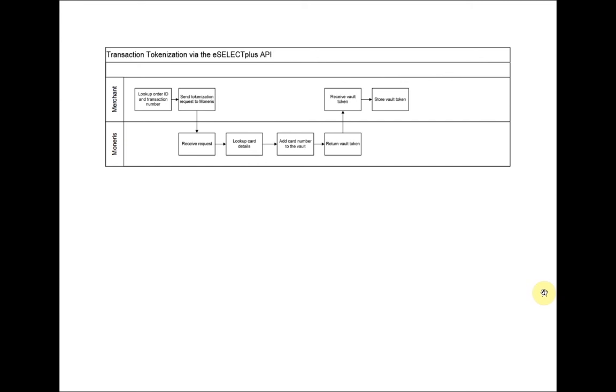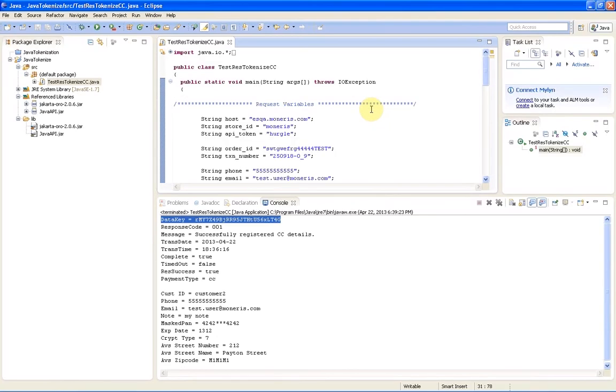So how this works is you would look up the order ID and the transaction number that you want to tokenize. You would then send that request off to Moneris. Moneris would receive it, look up the credit card details, and add that credit card number to the vault. Once the card number is in the vault, you get the token back. You take the token, store it in your system somewhere, and then whenever you want to send a transaction to Moneris, you just say, here's my token, here's the amount I want to charge, and then you charge the customer. So in order to do this in practice, you have to use the Moneris API.